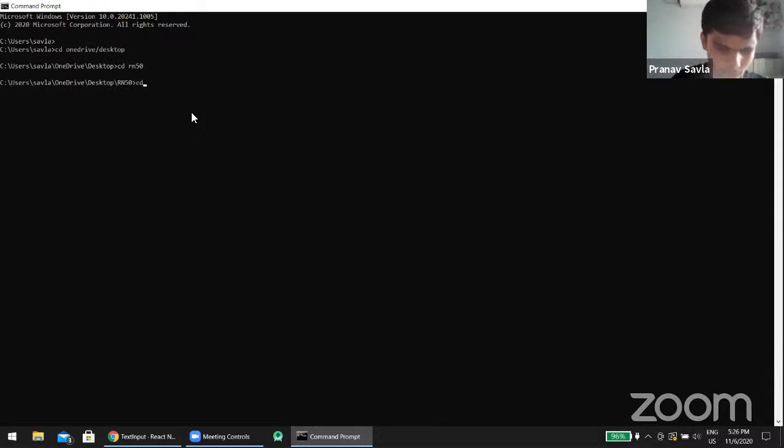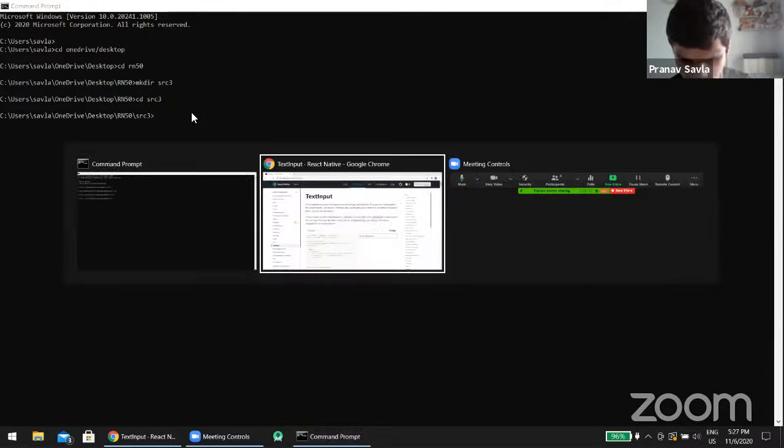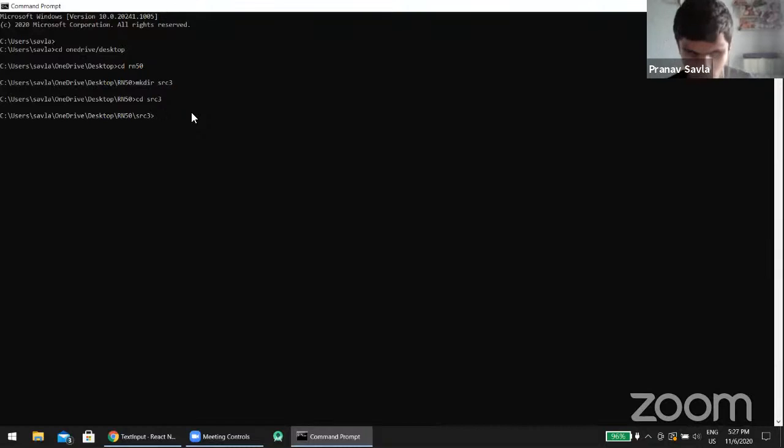my RN50 folder, and I'm going to make a directory called src3, and we'll go in there. Quick question, I think I've asked this almost every lecture, but how do you go into a directory? Through the command line. So you use the cd command, right? So we're in here, and let's create an Expo project.